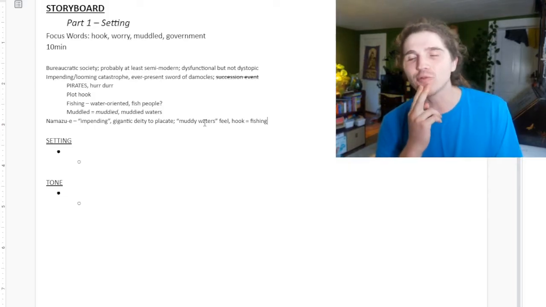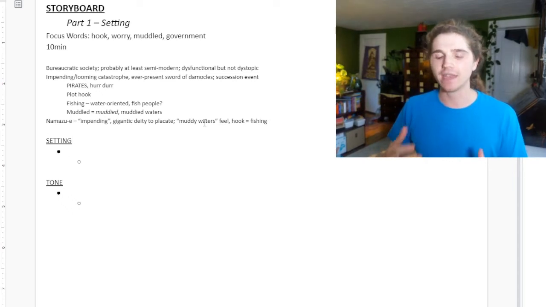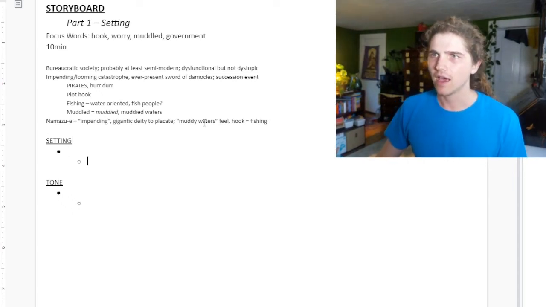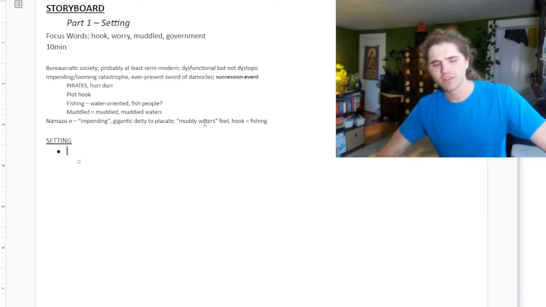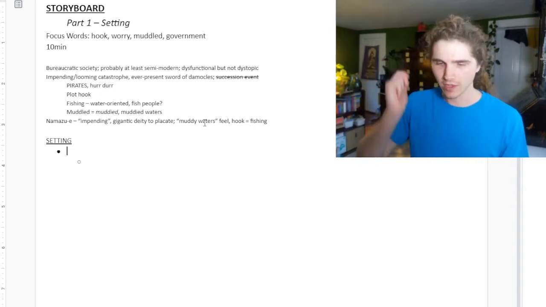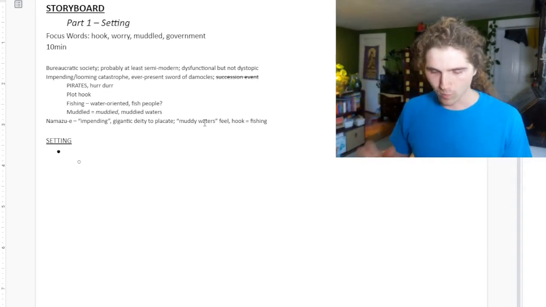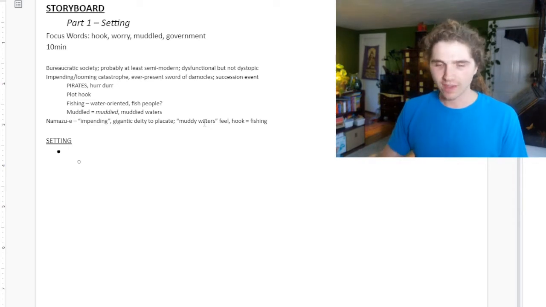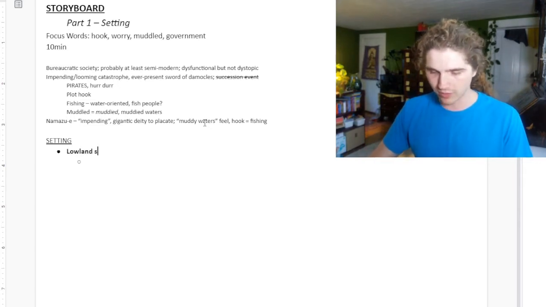Government too. I really like this idea of a giant deity. Pardon me, this was from a previous draft that I was doing. This idea of a giant deity to be placated. That's pretty cool to me. So let's start by saying that this thing is taking place in a lowland swamp.